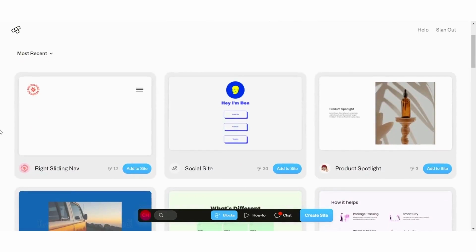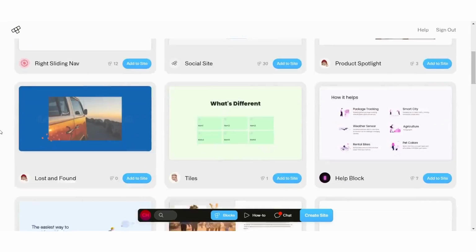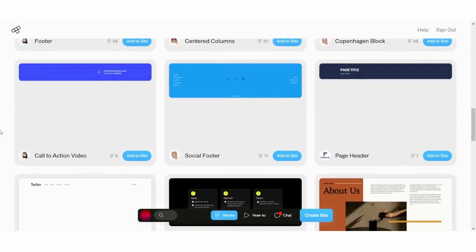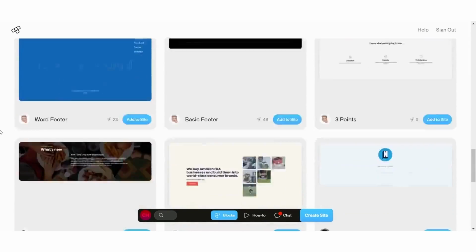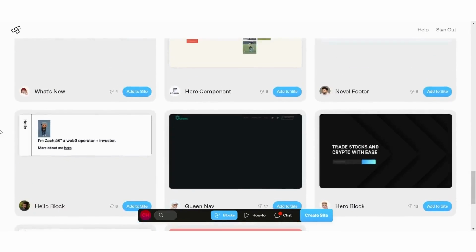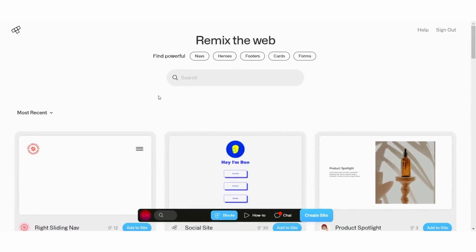And we can start browsing for different blocks like navs, headers, heroes, footers, card forms, galleries, social links, help blocks, and more. If you look in the upper section, we have a search bar where you can also filter the templates by categories suggested by D.com.